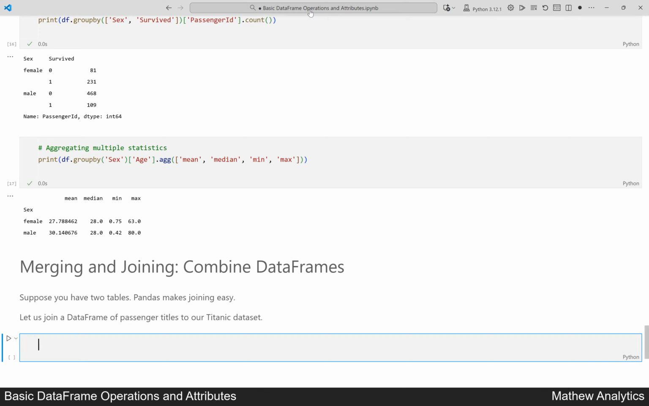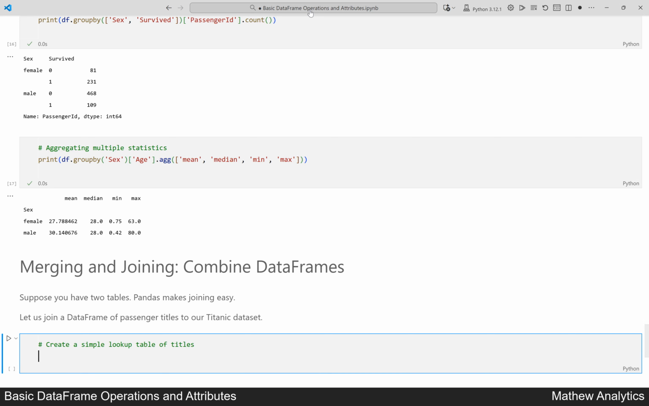Let us make a tiny data frame to use for joining. Create a comment explaining that we're making a simple lookup table of titles. Start creating a new data frame called Titles using Pandas. Assign to the name column the first four entries from this name column of df. Assign to the titles column a list of common passenger titles corresponding to those names. Print the titles data frame to display its contents.